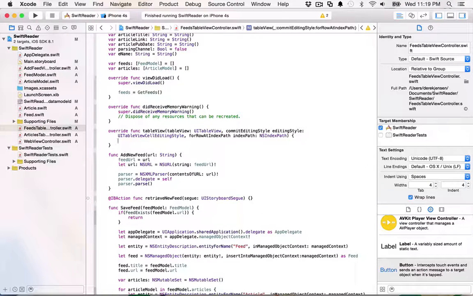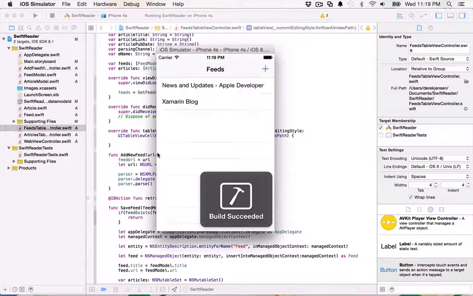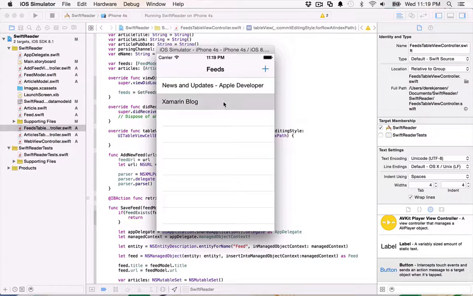We'll go ahead and save that and we'll run this. And just by adding that particular override, I can now swipe to the left on these and expose a delete button. So isn't that nice? So now I have this delete button, but now I want to be able to do something with it. If I click it, nothing is happening. So now I actually want to delete something from this.